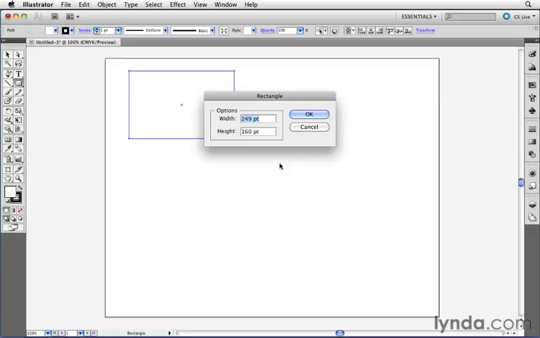Now remember, all the measurements that you have inside of Illustrator can be changed on the fly. Every single field inside of Illustrator is kind of like a miniature calculator. So if I wanted to create, for example, some kind of outline for a business card, which is 3.5 inches by 2 inches, I might specify a width of 3.5 and then type in IN for inches, hit the Tab key on my keyboard to advance to the next field.